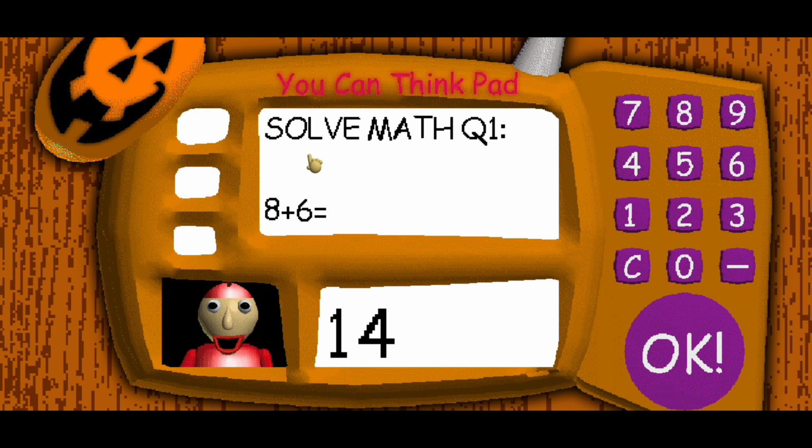Math! You know the drill. Type these correct answers into the empty box to win a prize. You're doing fantastic.